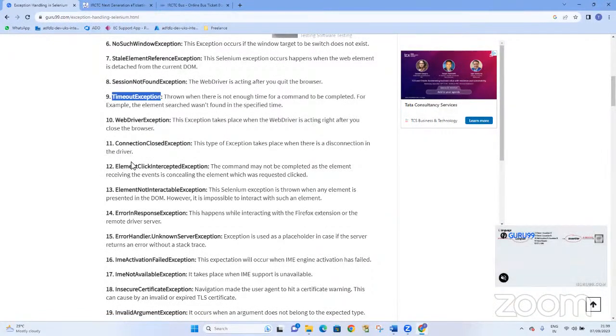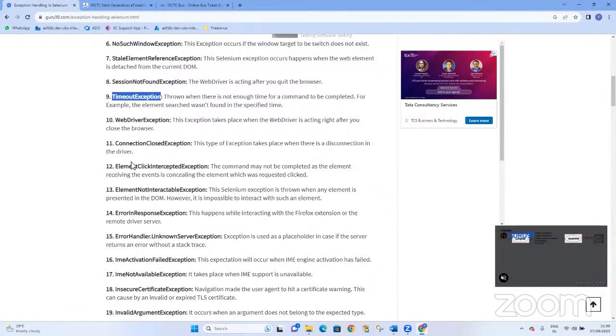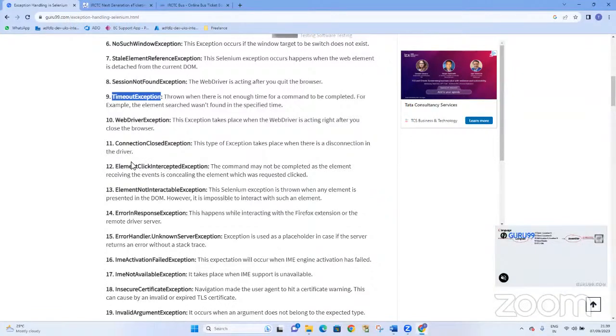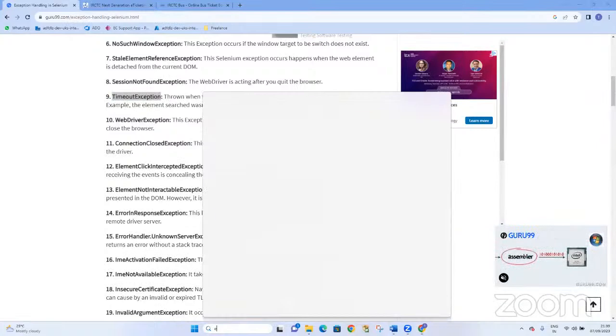Okay, and we do have assertions also. The assertions also help us to continue our execution, and this is also one of the important concepts. So let me open Eclipse.